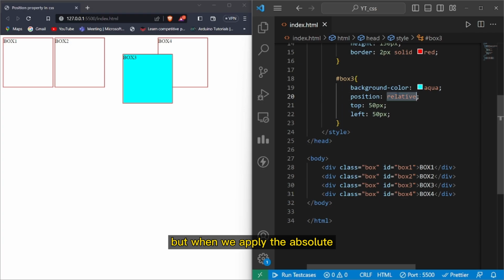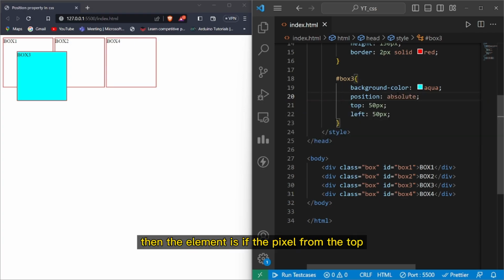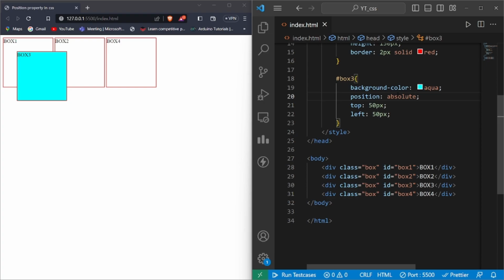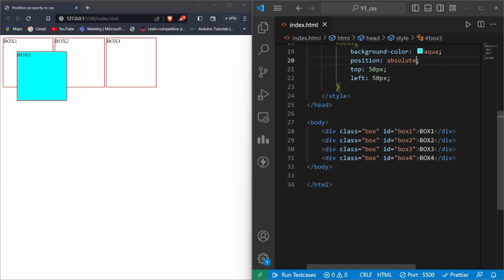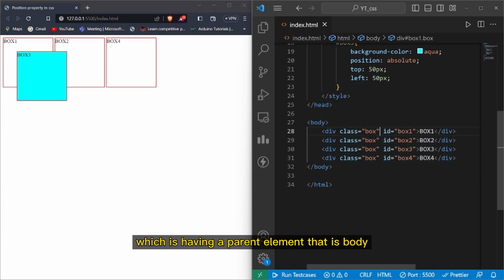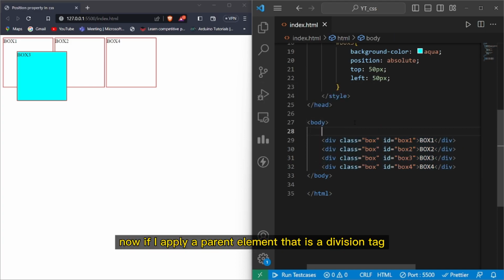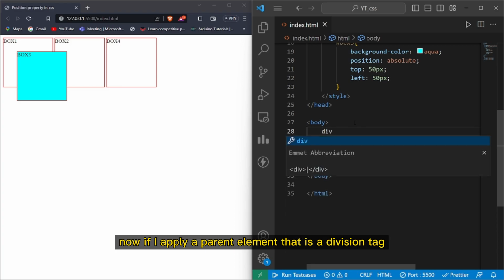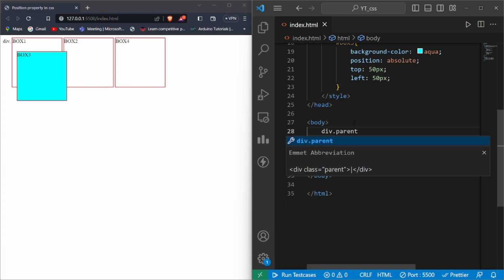But when we apply absolute, then the element is 50 pixels from the top and left from the window, not from any other element. But when I apply any parent element, in that case, we have 4 division tags which have a parent element, that is body. Now if I apply a parent element, let's say a division tag which is having a class, that is parent, and hit enter.